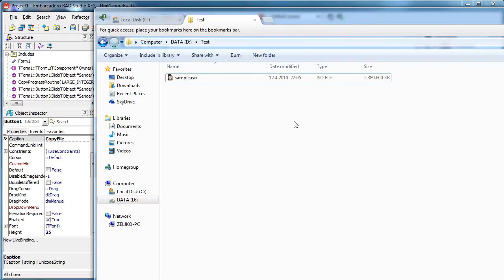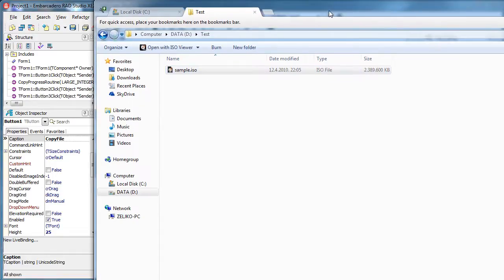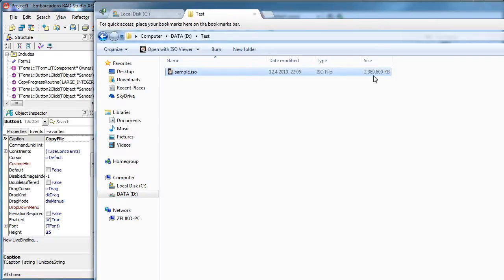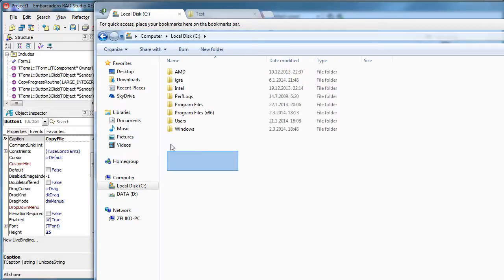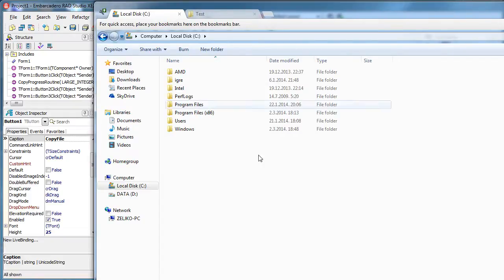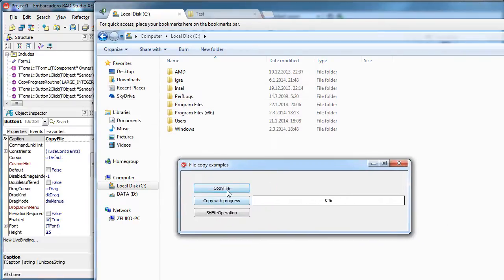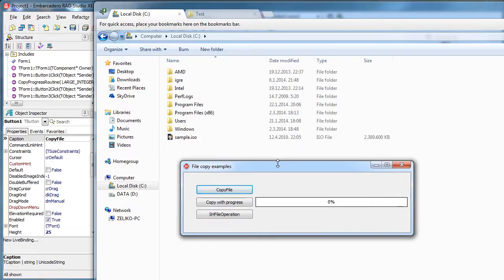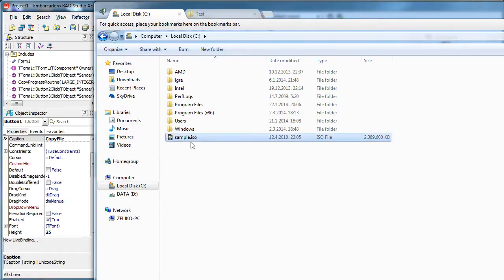Okay, so for demonstration, I have this sample ISO. This is a file that is large, about 2.3 gigabytes. So it's pretty large, and I'm going to copy it here. Let me show you. So I'm calling this function, and as you can see, this function freezes my computer until the copying is done. This is the SSD drive, so it's pretty fast, but unfortunately I don't have a file that is so big to see the difference.